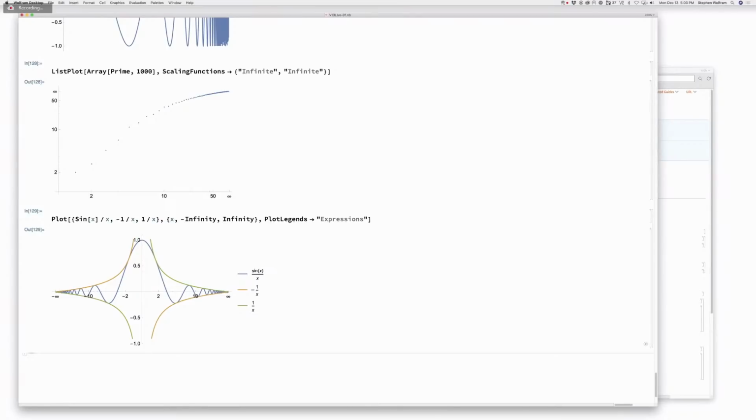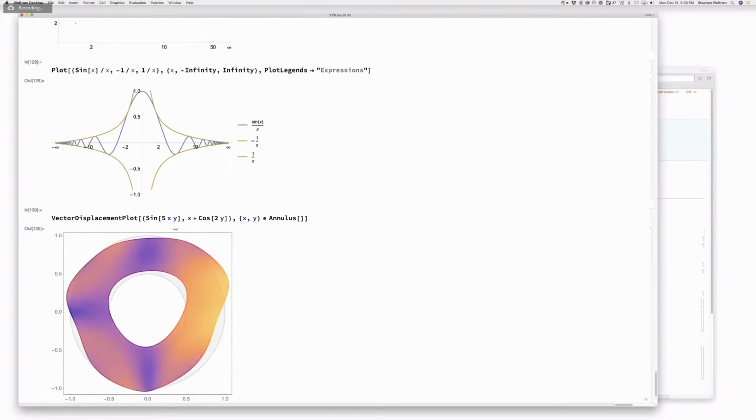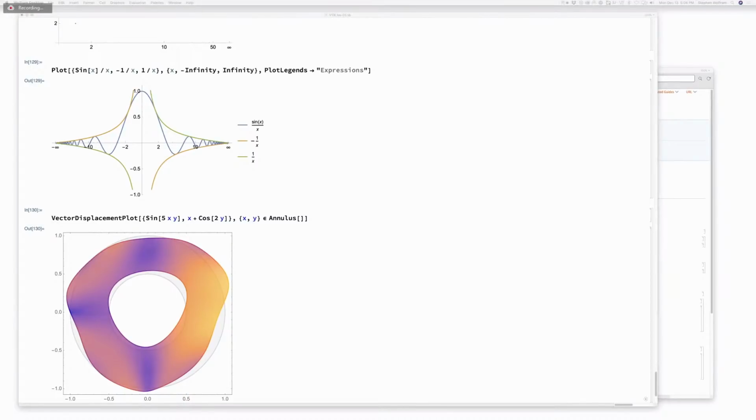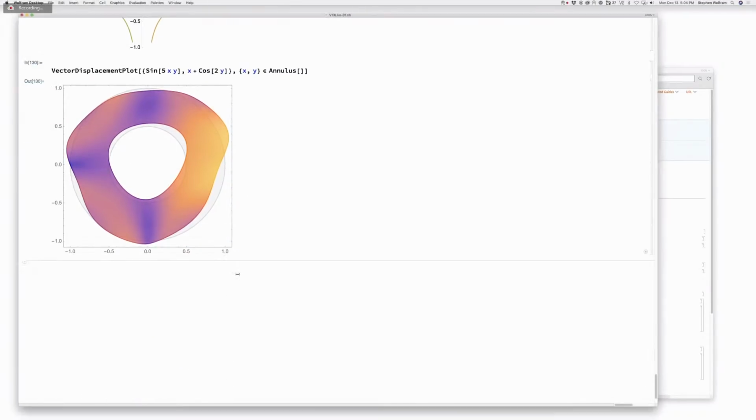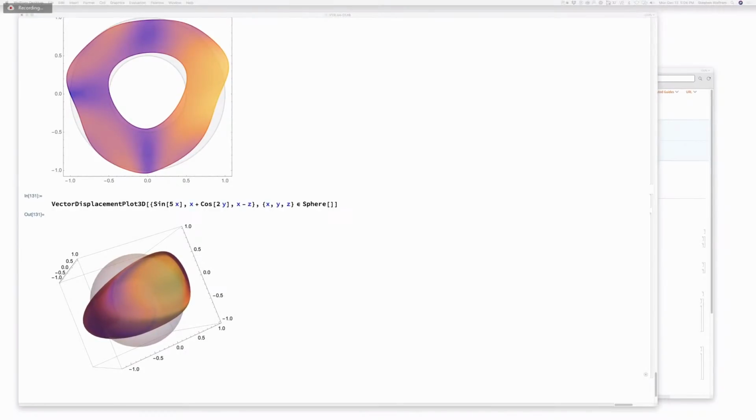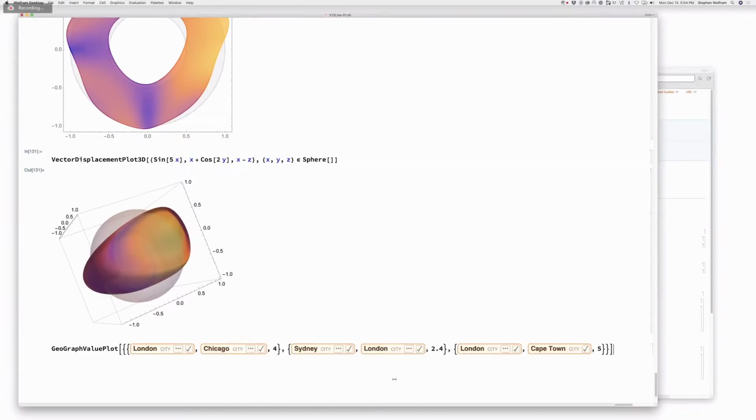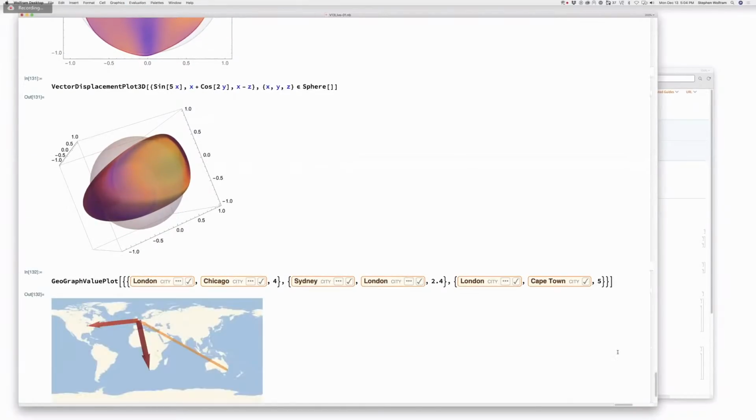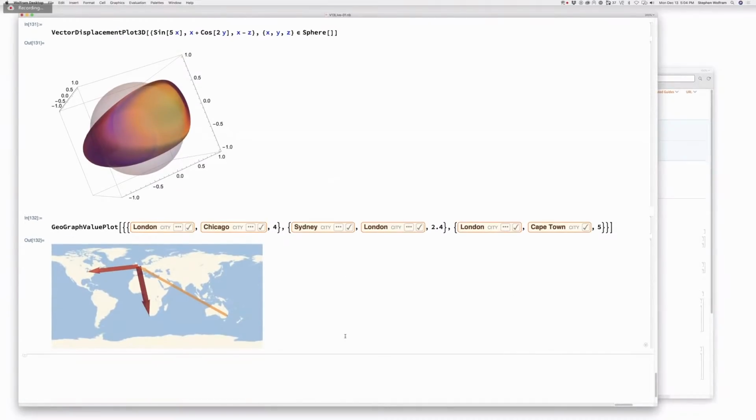Okay, more on visualization. I showed you earlier vector displacement plots in 3D. This is a two-dimensional vector displacement plot where you're showing, as a function of position in this annulus, how that annulus is deformed. Same kind of story in 3D. This is showing how a sphere, if you are specifying the coordinates of pieces of a sphere, is being deformed under that transformation. We have a vector version of that. We also introduced GeoGraphics plot in the previous version. This is GeoGraphics value plot, where you can show the amount of flow between cities, for example, here.